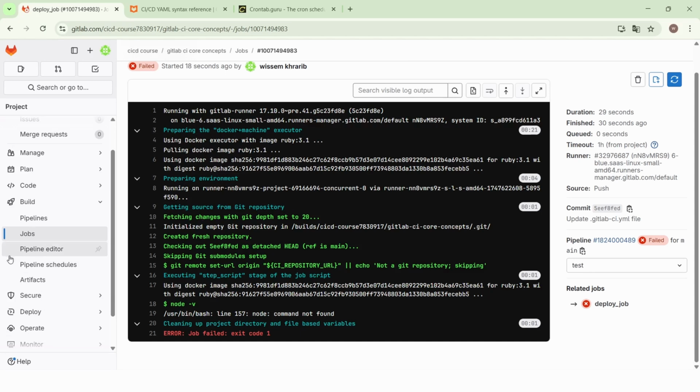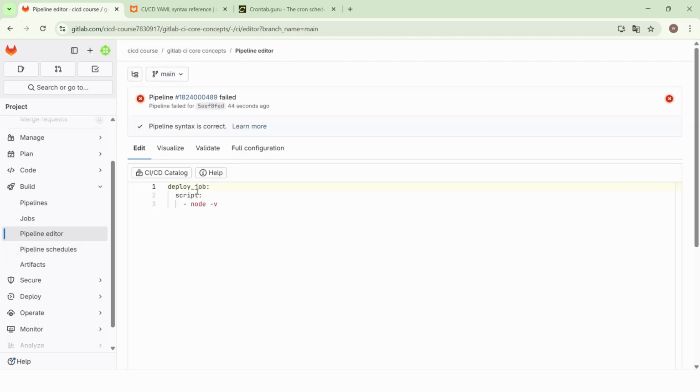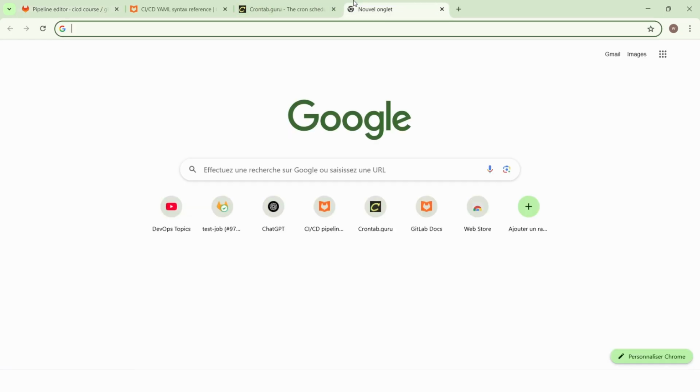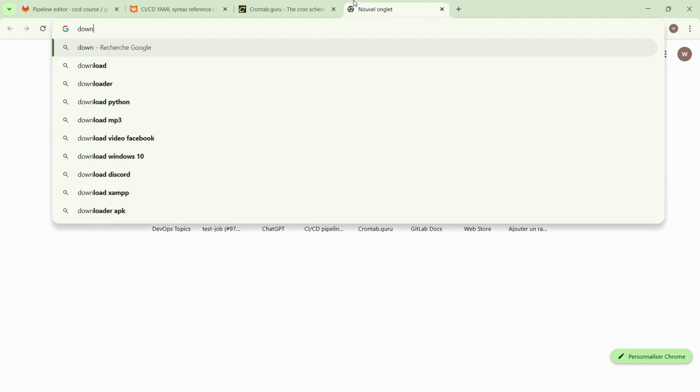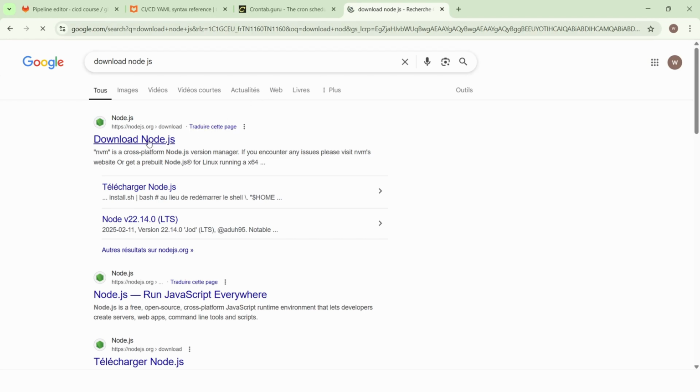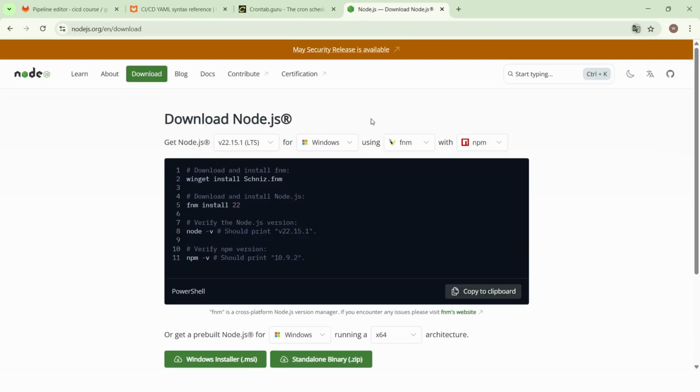Okay. And we can do that by going back here to the pipeline editor. And here we will add a before_script section to install node on the Docker image. So here, if we search for download node, so here for the operating system, we will choose Linux, and we will copy these commands to install node on the Docker image.